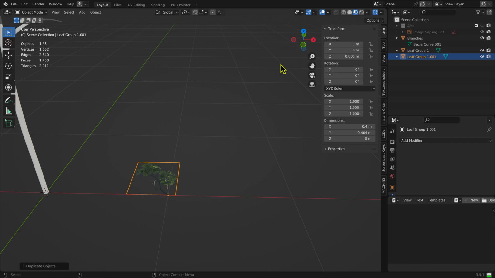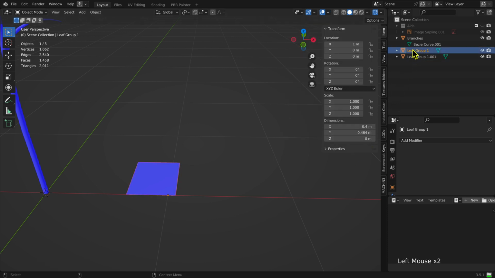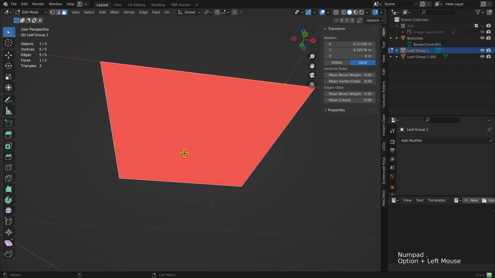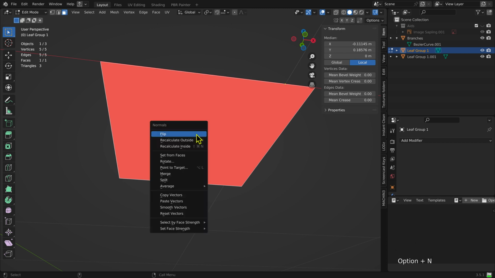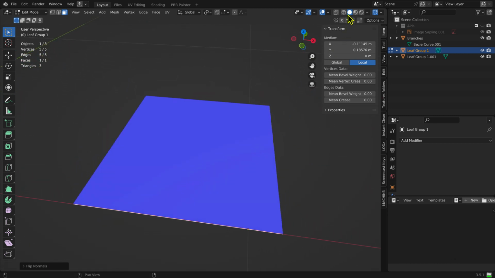Switch to Viewport Shading. Select the Overlay chevron and check Face Orientation. Select the Leaf Group mesh. Switch to Edit Mode and Face Selection Mode and select the face. Flip the normal. Keyboard shortcut Alt plus the N key, then select Flip. Uncheck Face Orientation and switch back to Viewport Shading.